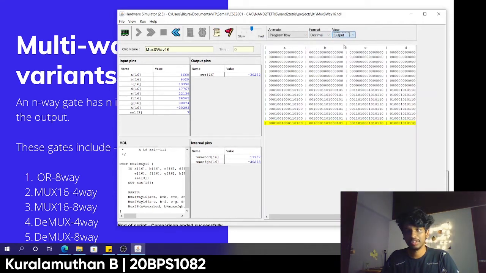Yeah, so we are ready to see the output. So we again see that there are 8 inputs, A, B, C, D, E, F, G, H, and then there are 3 select lines, and then there is our output line. So the 3 select lines select which input line is to be forwarded to the output line, and that particular input line is forwarded to the output line, and the 16 bits of the input line are produced as an output.